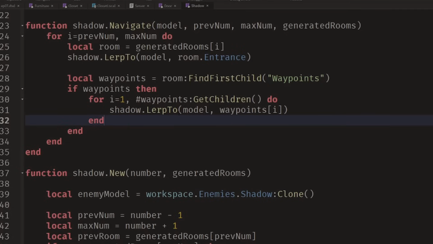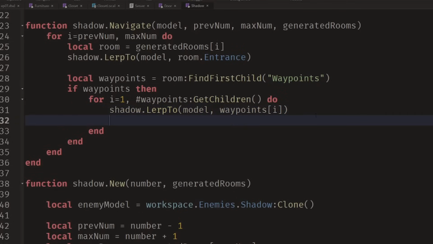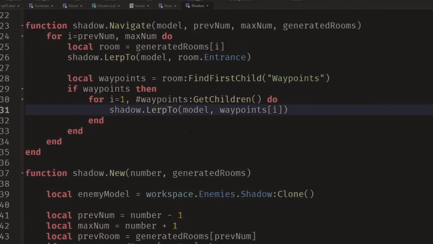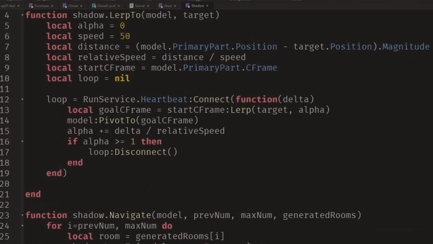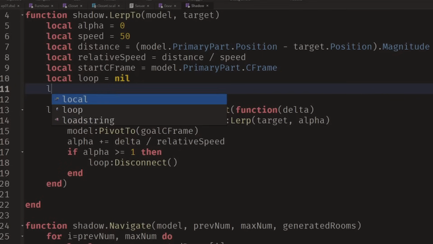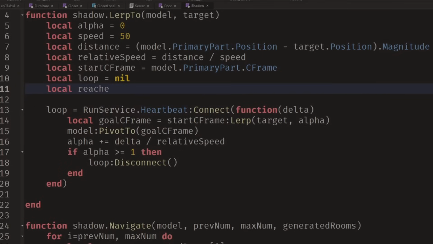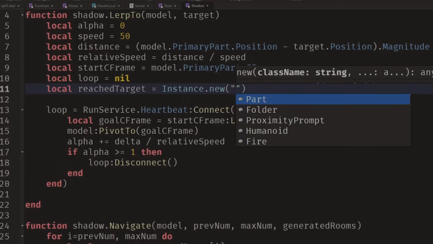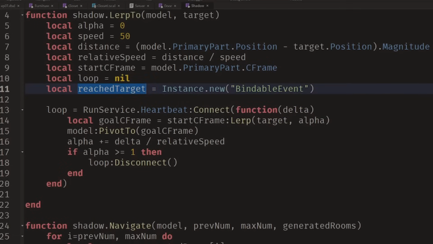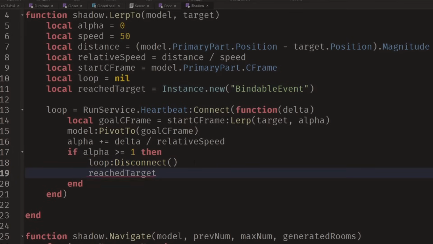Now, there's one problem with this so far, which is that we haven't added any sort of weights. We haven't added a task.wait to pause in between. We're just sort of doing everything all at once. And how could we know when this loop has finished, when we've disconnected? Well, one way of doing this is to use yet another bindable event. So I'm going to go down here and I'm going to say local reached target and make that equal to a new bindable event. And so now when we disconnect from the loop, I can fire off that event.